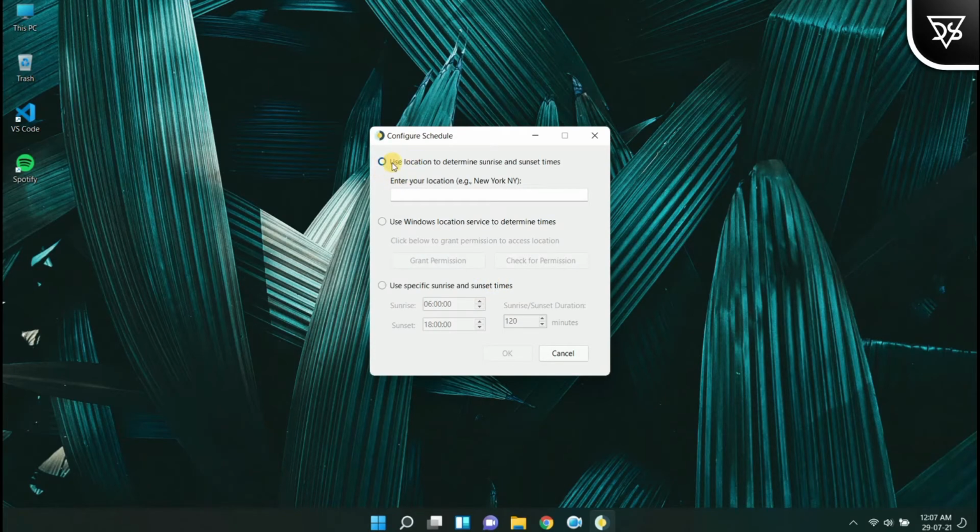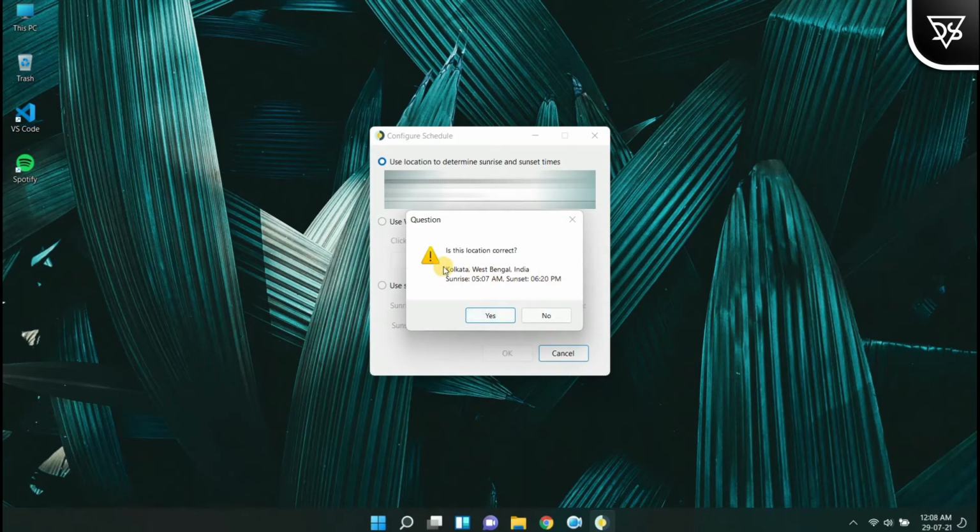I am selecting English. There will be two options, a fixed location one and auto location one. For the auto location you have to grant location permission. For now I am doing the fixed one and entering my city name. Click on OK to complete the setup.